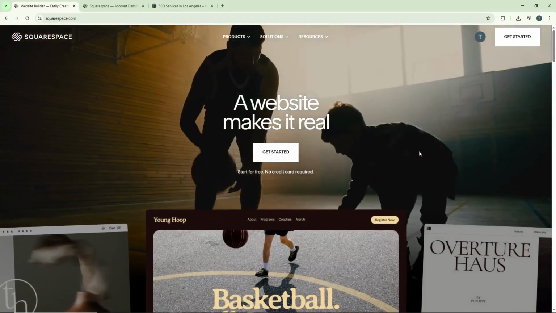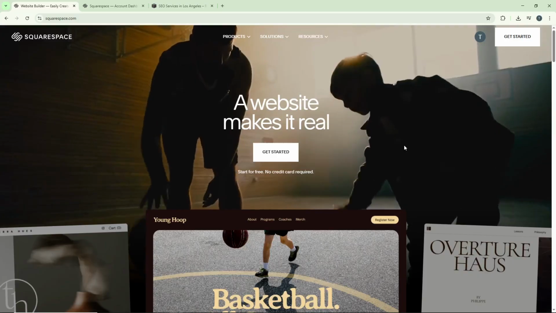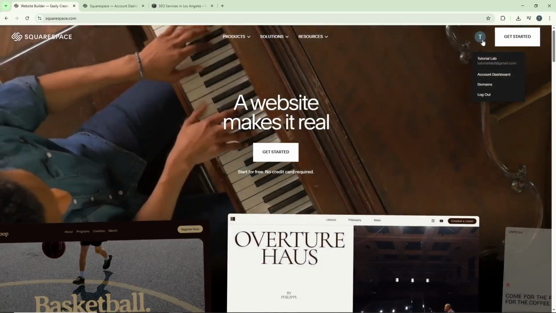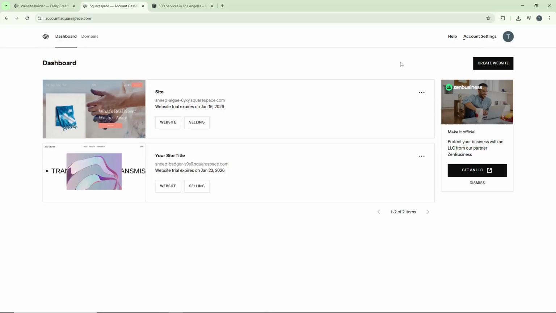To get started, head over to squarespace.com and log into your account. Once you've entered your credentials, you'll be taken to your dashboard where all your websites are displayed. From here, simply click on the website where you want to add the summary block. This will open up the specific site you're working on.